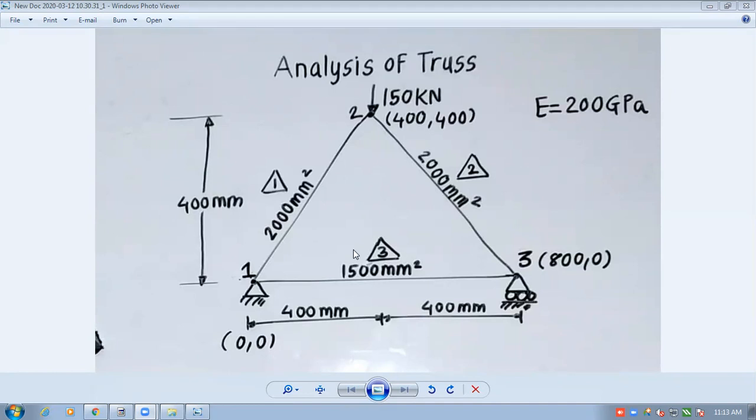Can you tell me what a truss is? Anybody? Am I audible to everyone? What is a truss? Let me know. Because we are supposed to do the analysis of the truss, right? So before we move to analysis, you should know what a truss is. So just let me know, all of you.